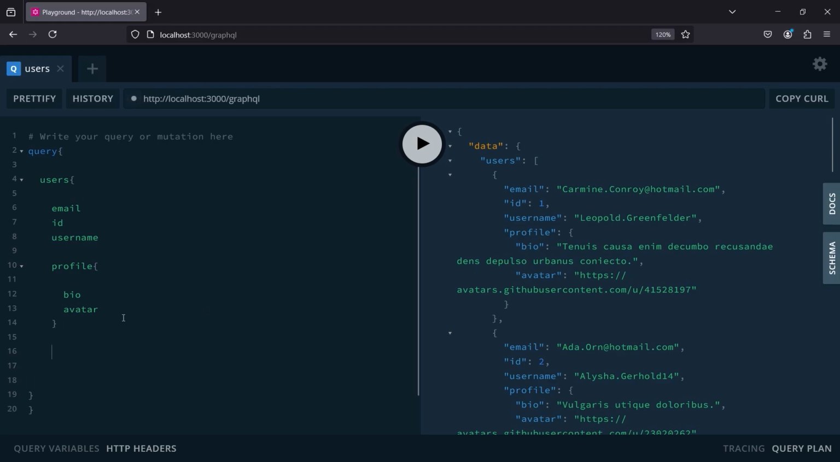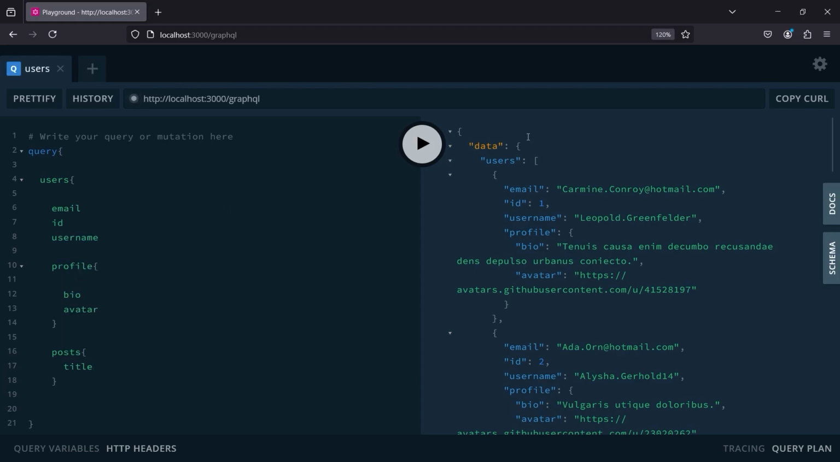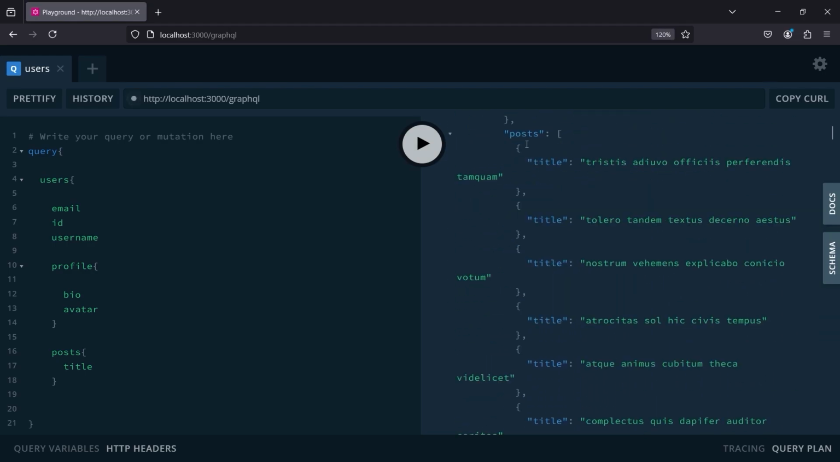We can do the same with the post of the user. So we can select the post of the user, and from the post, let me just select the title of the post. Let me run the query. Okay, so here, as you can see, for each user, now we have a post list, and inside the post list, we have a post object, including only the title because we only select the title here.